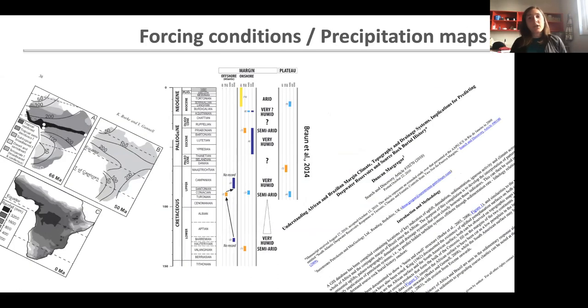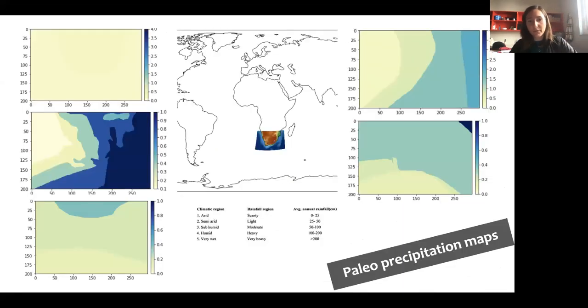So once we have the initial topography at 40 million years, we also need to take care of the forcing conditions, like the precipitation that we have on South Africa for the last 40 million years. So here it's a figure from Jean Brun's paper, which reconciled different data that you can find in the bibliography, but still you can see that there are a lot of gaps. So I did the same thing. I reviewed a lot of papers, which allowed me to constrain and create different paleo precipitation maps through time.